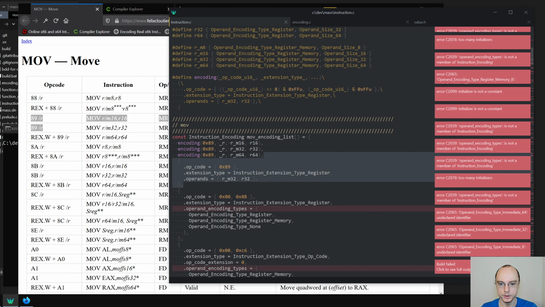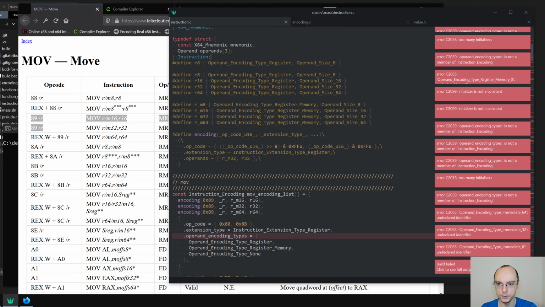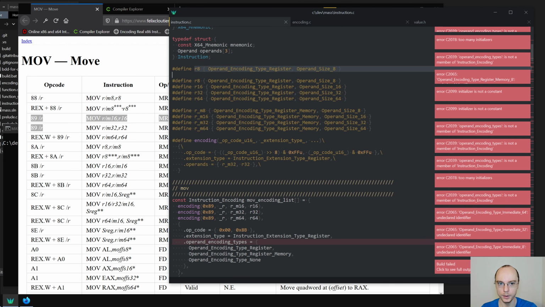So let's see how we did. We still need to define this _r to be extension type register, I guess.